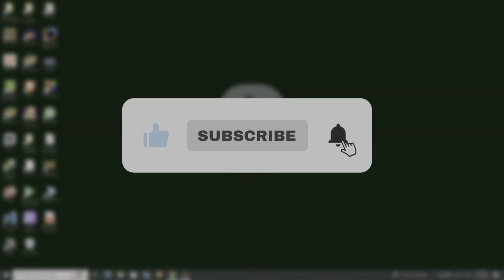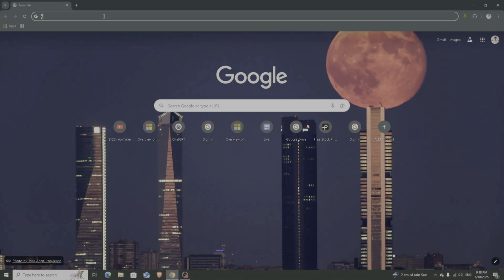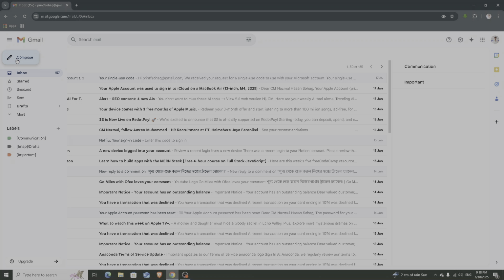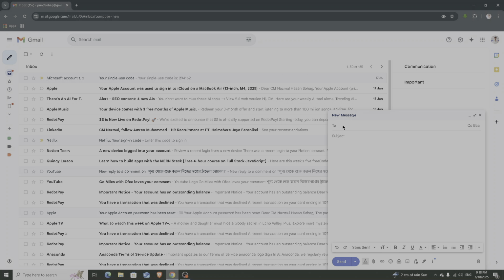So first of all, open the web browser and then go to gmail.com. And then normally click on this pencil icon to compose an email. Now enter the email address where you want to send the mail.